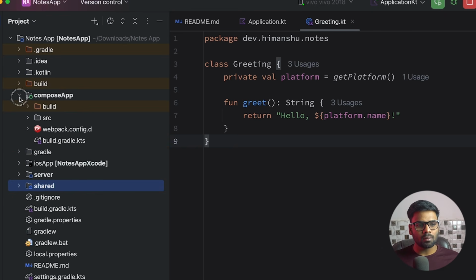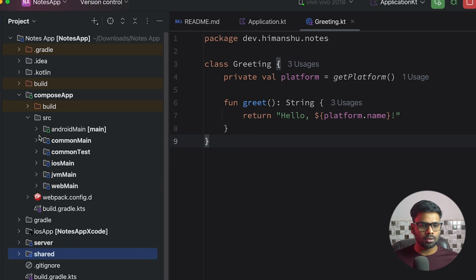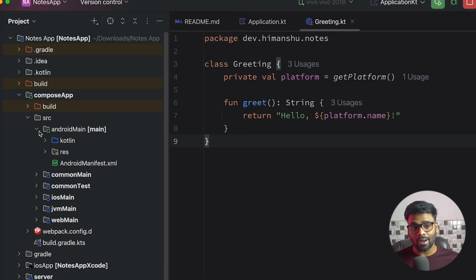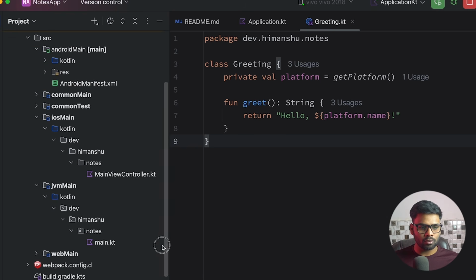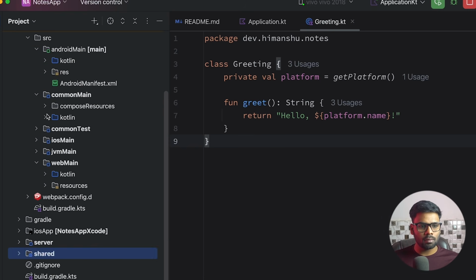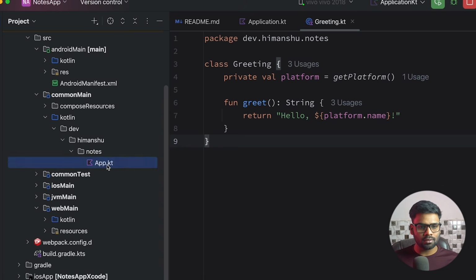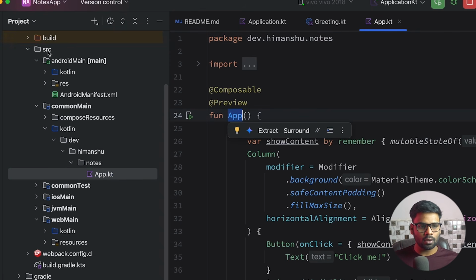Now let's discuss this Compose application, or you can say the entry point of our front end. So in source, we have various things. We have Android main. In Android main, you can write Android specific things. In iOS main, we can write all of the things which are specific for iOS. Similarly, for desktop, we'll use JVM main, and for website, we'll use web main. This common main is a place where if you write something, it is executable on all of your platforms.